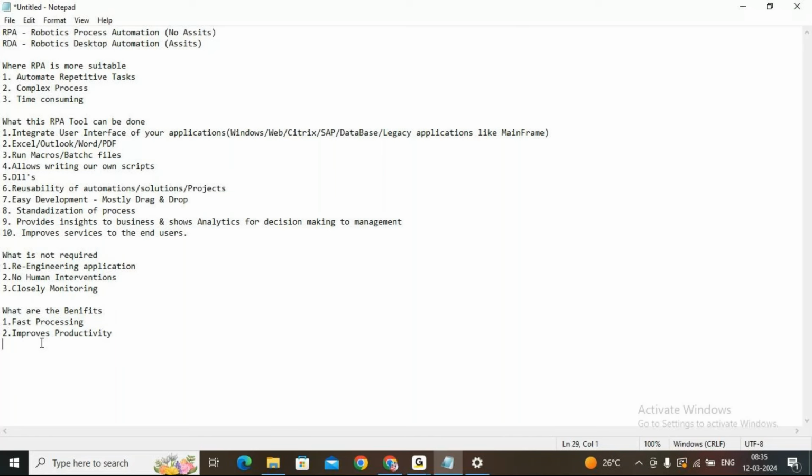So there is a big time difference, and within 3 minutes a bot can do the same actions that 5 or 6 persons are doing, within a short span of time. So we can say productivity and efficiency can be increased by implementing such RPA tools.